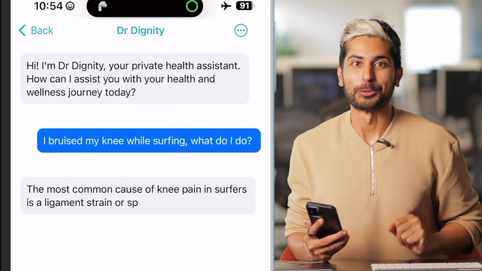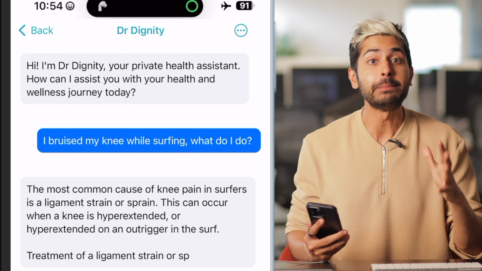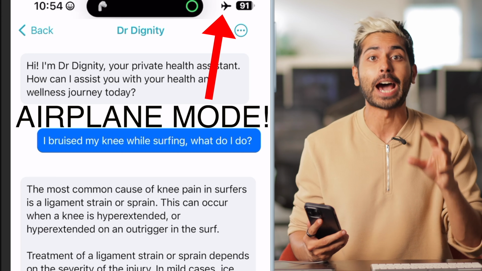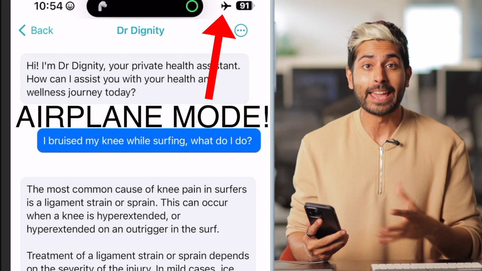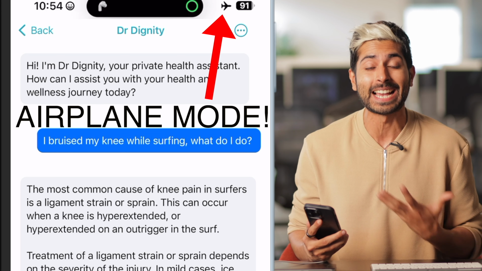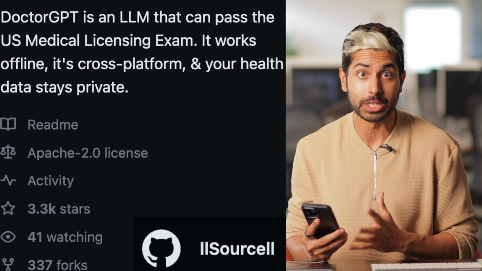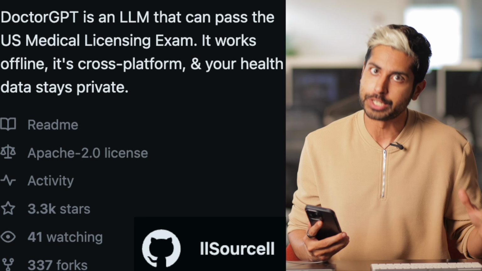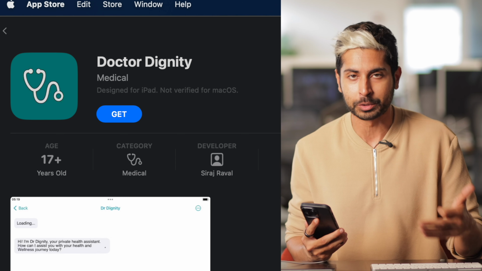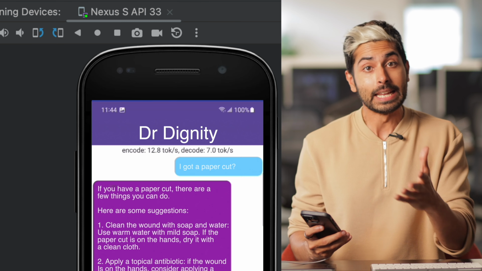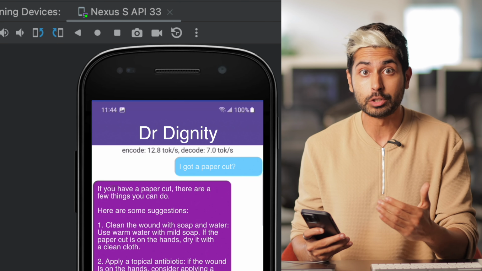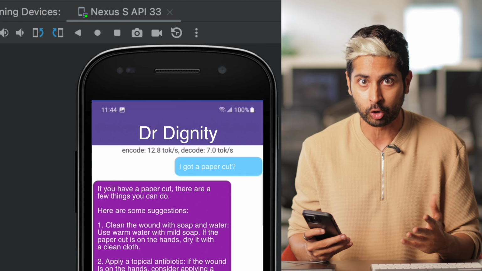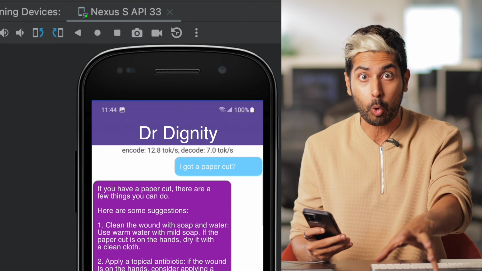Hello world, it's Siraj, and I'm going to show you how to run any machine learning model locally on iOS or Android. I've been working on this for the past few weeks as a part of my project, DoctorGPT, which is now named Dr. Dignity to avoid naming conflicts with a certain OpenAI. And in this video, I'm going to show you how to do this for any large language model and how to run it on iOS or Android.